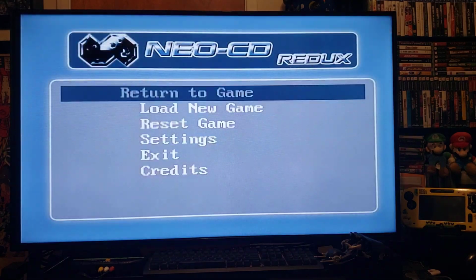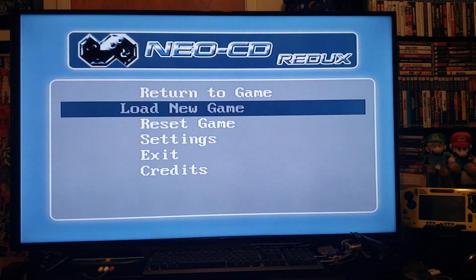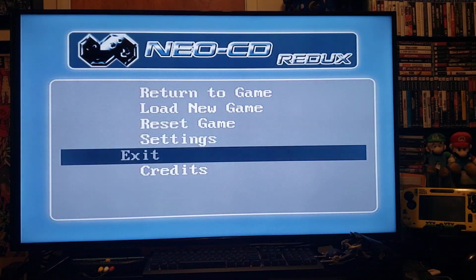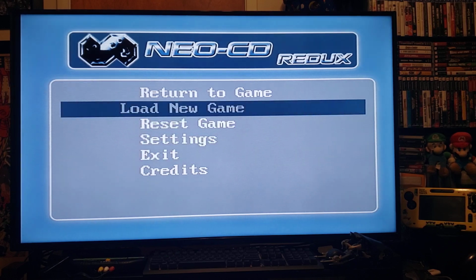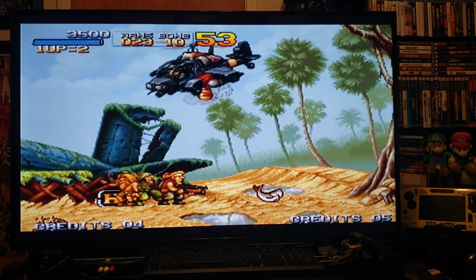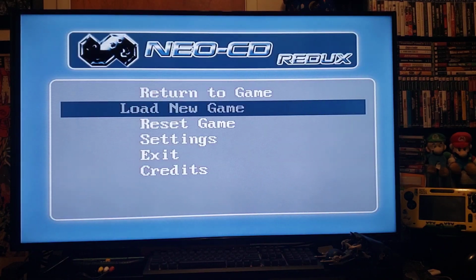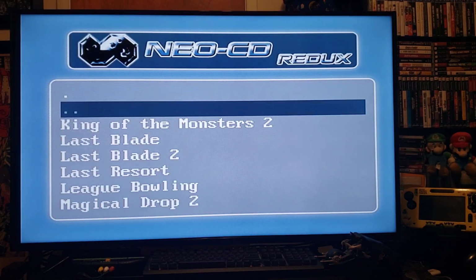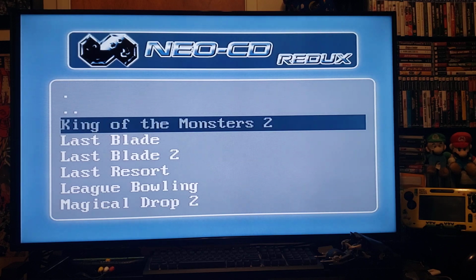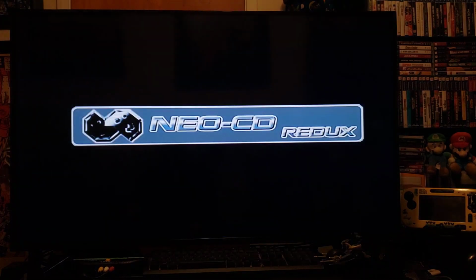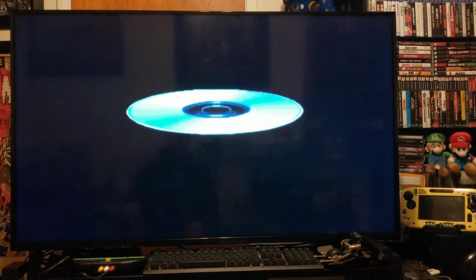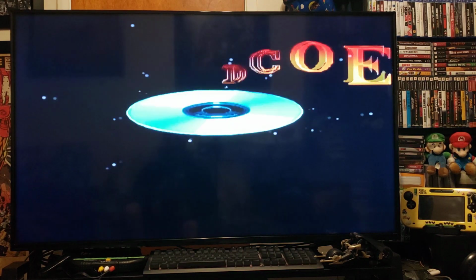Pick another game, press home. You can load a new game or you can exit. I'll just load another game quickly. Let's go back. New game, King of the Monsters 2. Press A on the Wii remote, it should load right up.